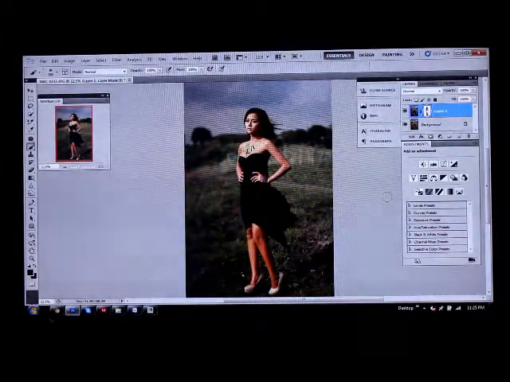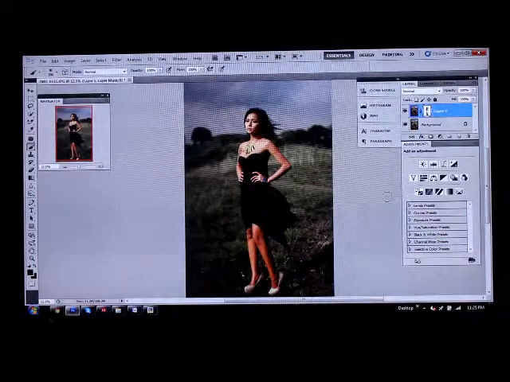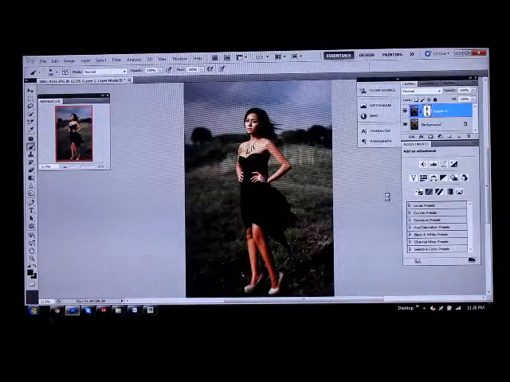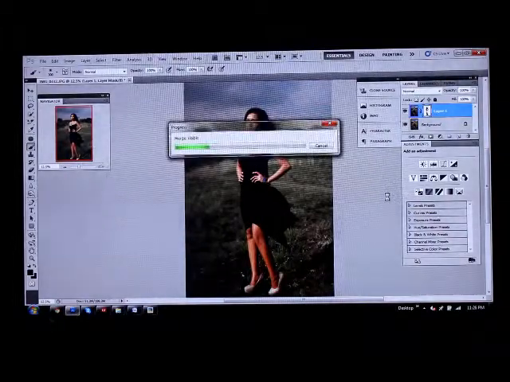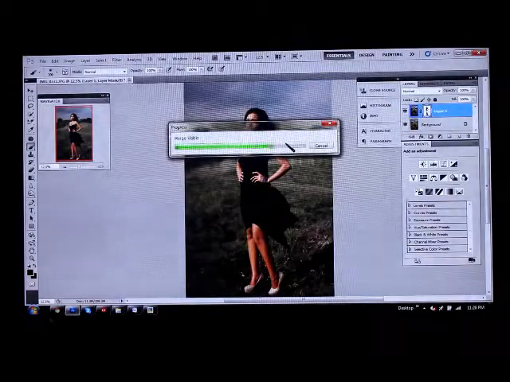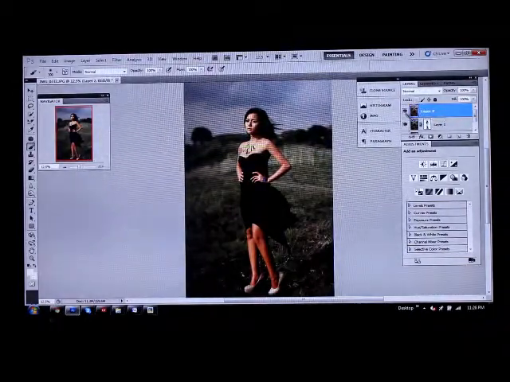Now, I'm going to create a new layer so that it would be easy for me to delete some layers if I don't need them anymore, by pressing Ctrl Alt Shift and E. The progress bar right here says merge visible. So I now have a new layer.